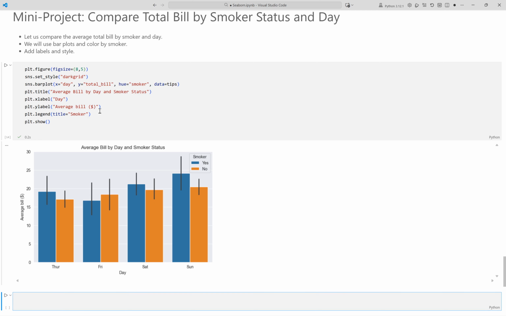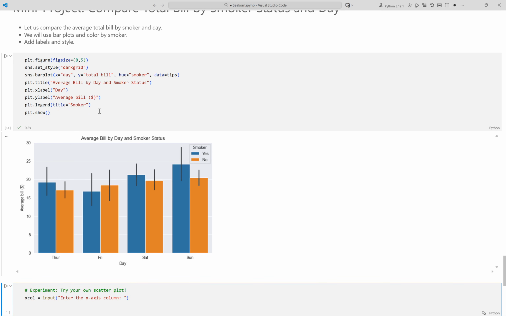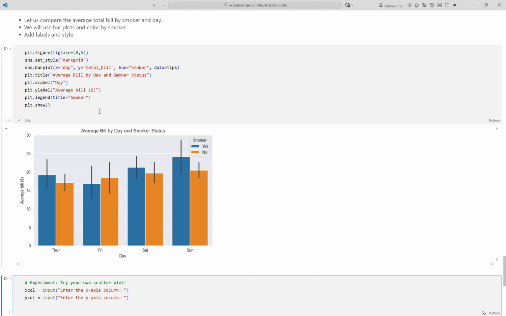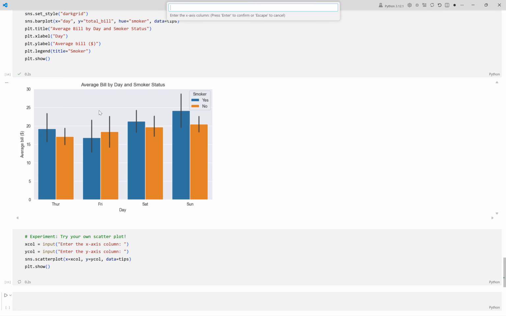Experiment: try your own scatter plot. Ask the user for the x-axis column. Ask the user for the y-axis column. Draw a scatter plot with those columns. Show the scatter plot. Running the cell now.